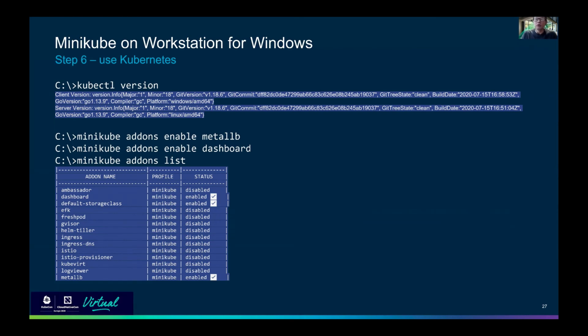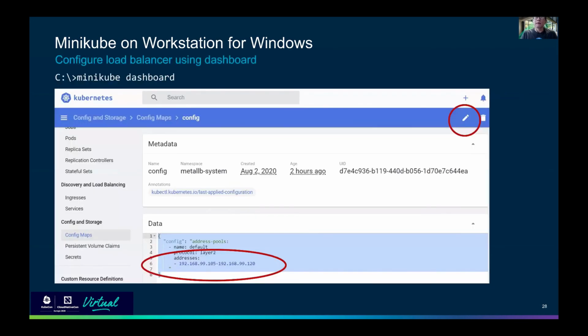So do the command line steps shown here, and you should get the results shown in blue. When you do invoke the Minikube dashboard command at the command line, this will open up a browser window with the Kubernetes UI.